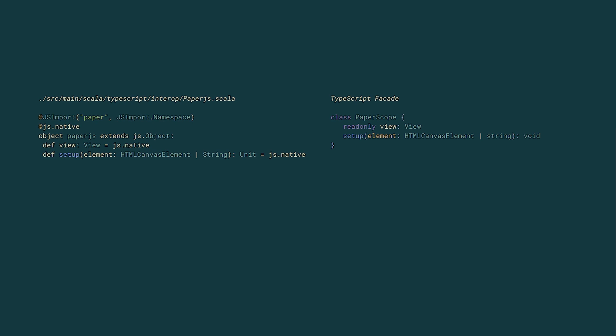The right-hand side of methods and values in a facade must be equal to js.native. This is a Scala.js idiosyncrasy, necessary for the members not to be considered abstract in Scala.